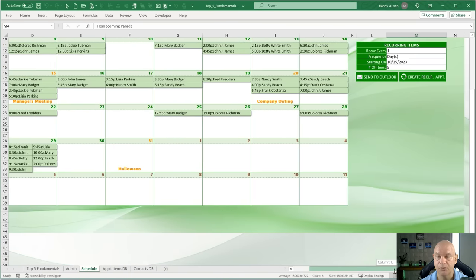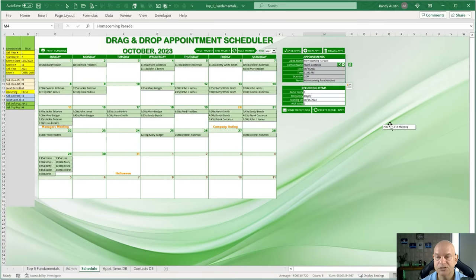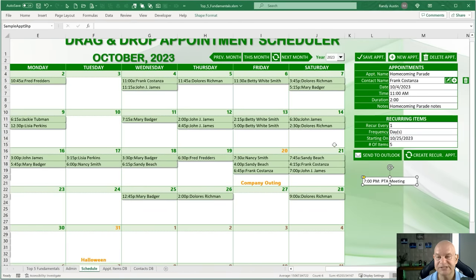So if we take a look somewhere around here, let's zoom out. I got it somewhere. There it is right here. So here's our sample shape. I've just put it off the screen. We give this a very specific name, and we're going to call it here "sample appointment shape." So this particular one is our sample.